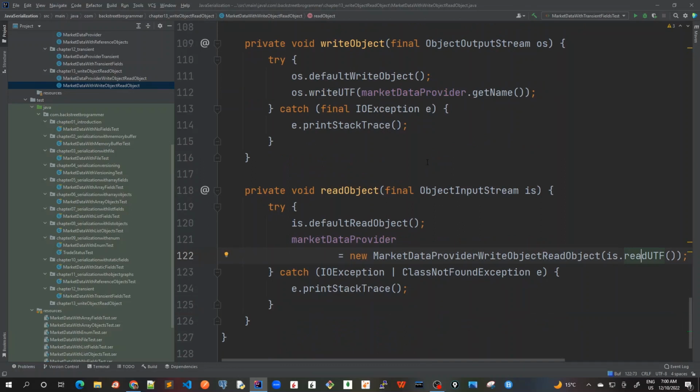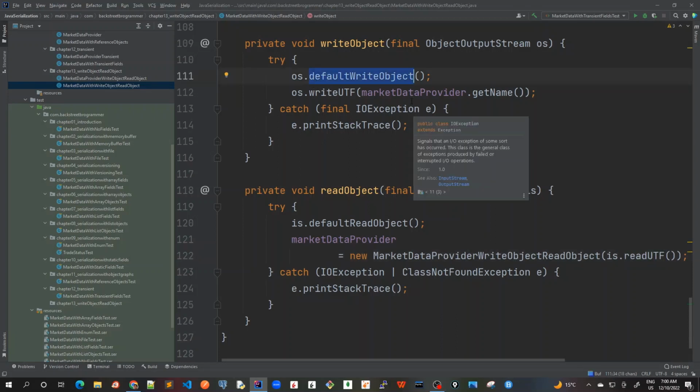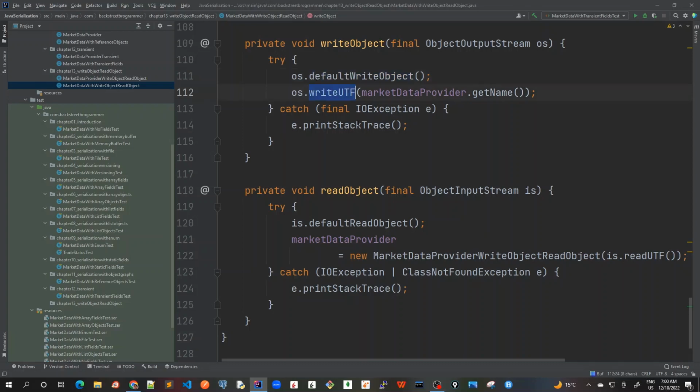So let's revise what we have done. Because our reference object in this class is marked as transient, we wrote this writeObject method with exactly the same signature. We call the default writeObject method, which will call the default serialization process of Java. Then we wrote the UTF string, which is actually just a string for marketDataProvider getName, whatever the name was there. And then we try to deserialize using the default readObject method. And then we created this market data provider object, which was marked as transient, by reading the name, which was stored here, by calling is.readUTF and re-getting this object.